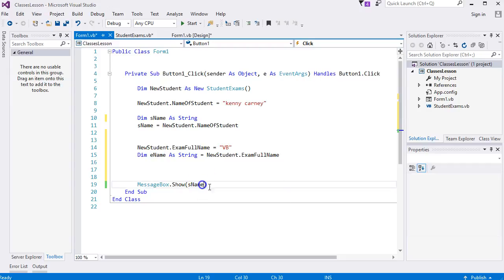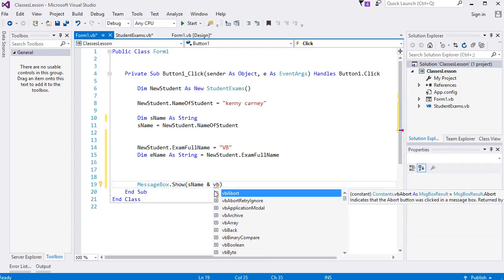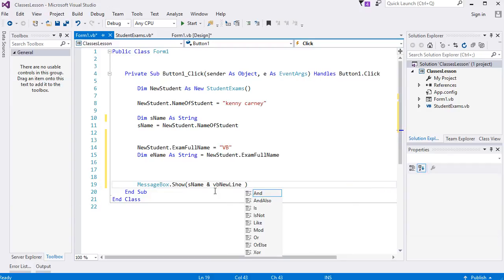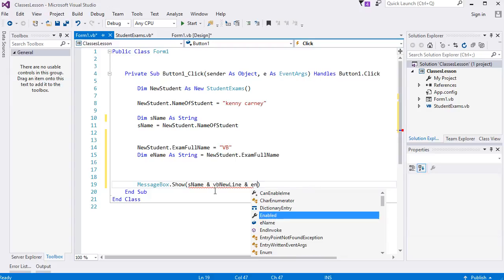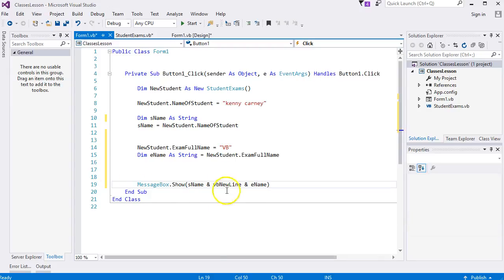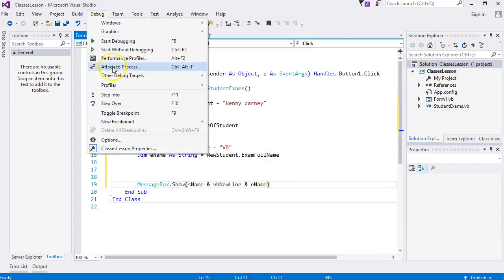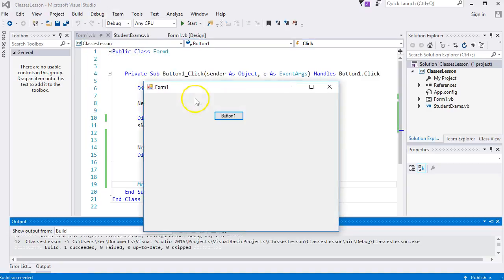Let me reuse this one. This name, and I'll have a VB new line, and that ename, that exam name. I think that should be it. Yeah, passing the VB over, and I'm hoping it's going to get the full exam name. Fingers crossed. And there it is.